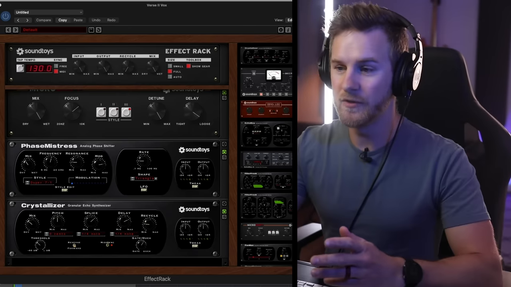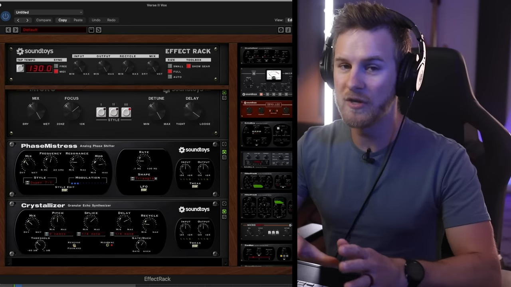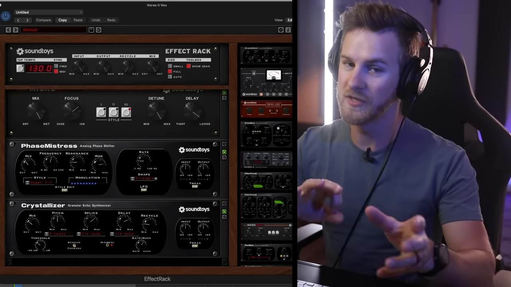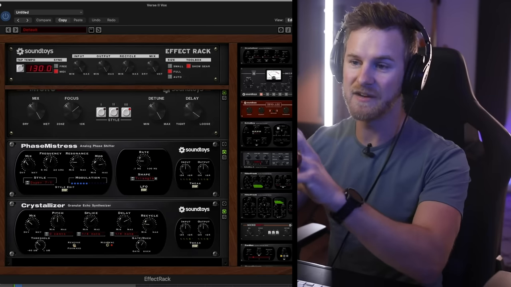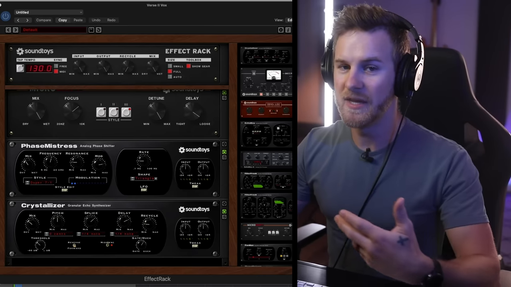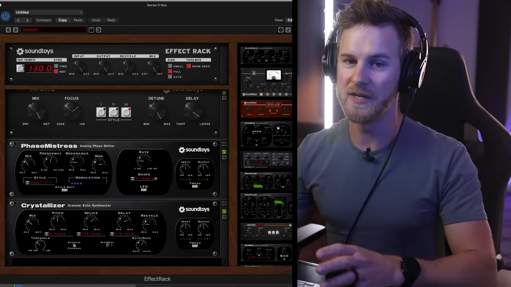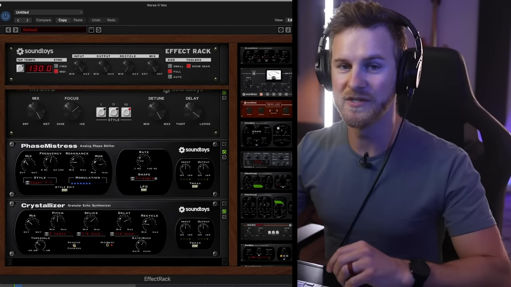Now, if you don't have the SoundToys stuff, you can still do pretty much all of this. Basically what you would need to do is use a phaser or a flanger or something like that to get this specific kind of vibe. And then you just want to be using something like a tape delay or maybe even a stereo delay. There are many different ways of doing that with different delays. This is just the particular ones that I chose to use.